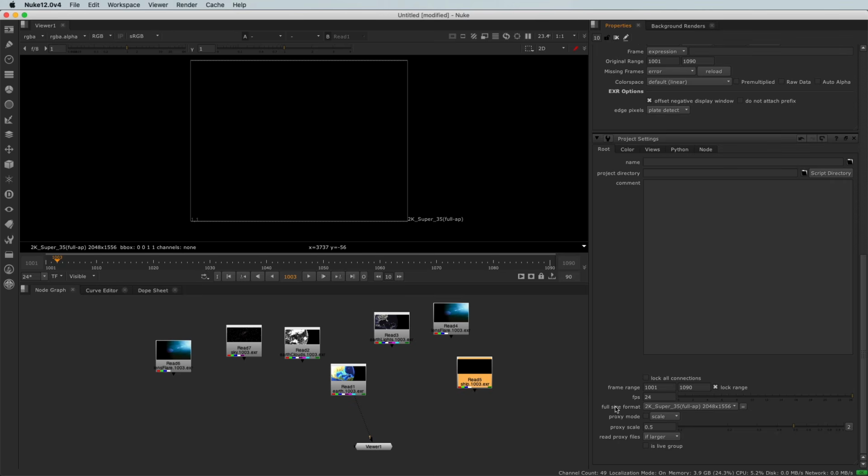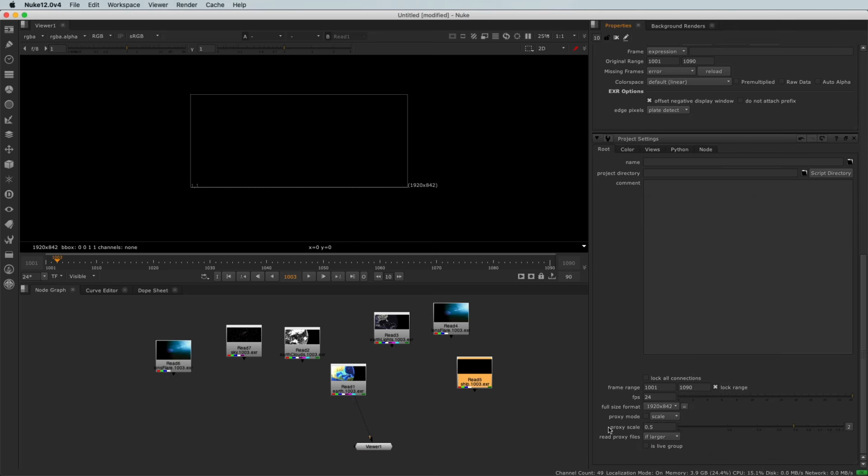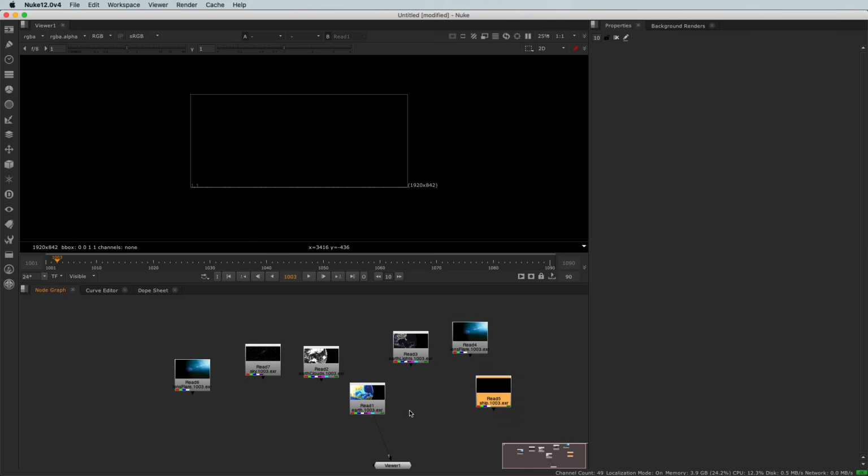Now let's adjust the size format. Each shot has its own specifications. And it's important to set the right size, because you'll see later that many nodes in Nuke rely on that full size format. So here, for this project, I will set my size format to 1920 by 842. Okay, so my size format is set, the frame range is correct, and I will leave the rest as it is. To be honest, it's pretty rare to have to adjust anything else here. Okay, well, I think we are ready to start comping.